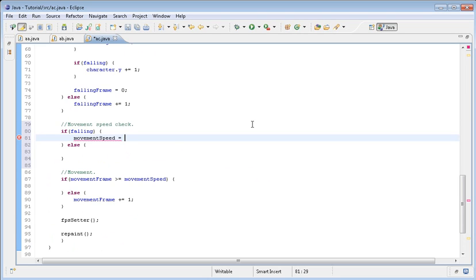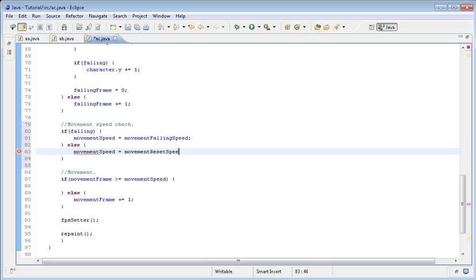Movement speed equals movement falling speed, else it's equal to movement reset speed. And now you should be able to tell why we've got this greater than sign at first. It's basically because it might be greater than, so we can't go for equals to.